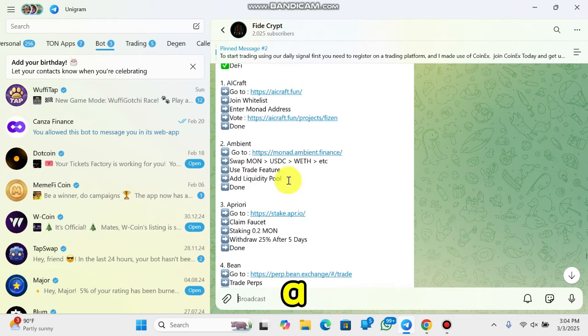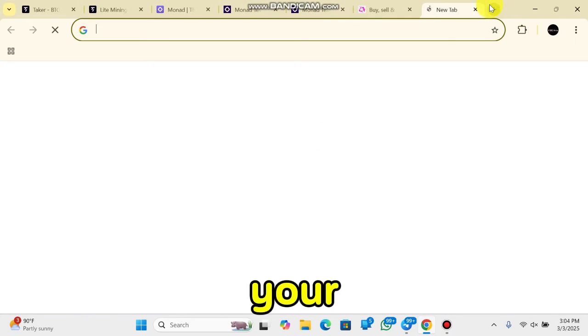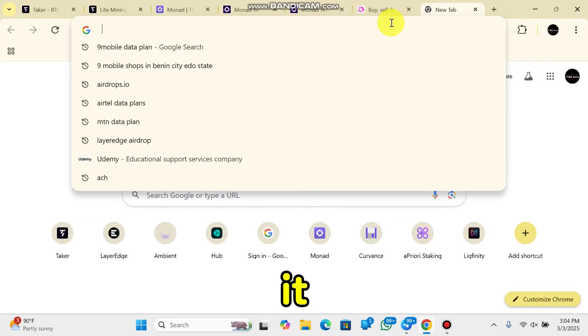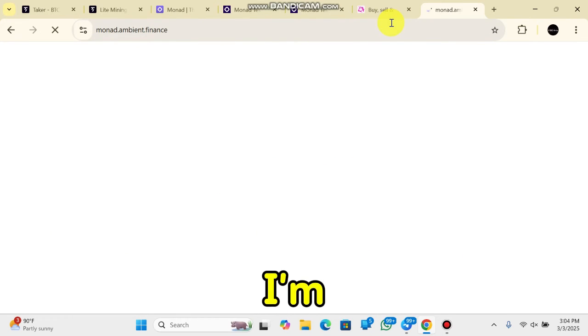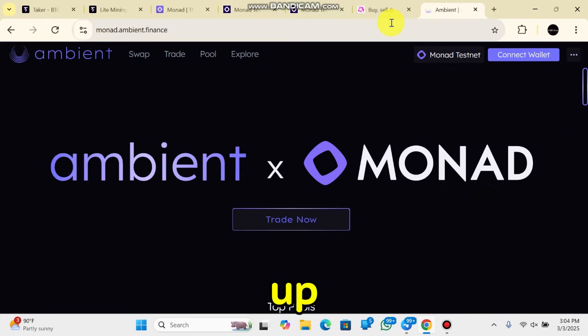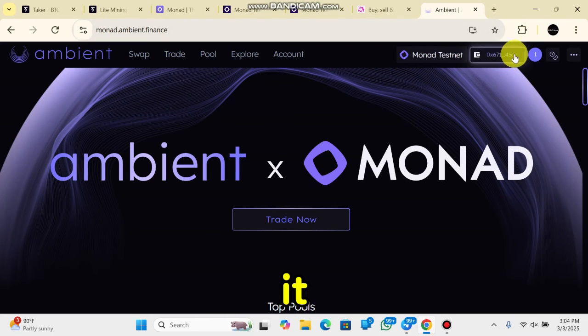One of the important ones you should interact with, this one is a whitelist. I think it has ended, but this one is still very much on. What we'll be doing is that you simply copy the address, then go to your browser and paste it on the search bar and search for it. It's going to load up the web page, and what I'm doing is simply interacting with it, which is very easy.